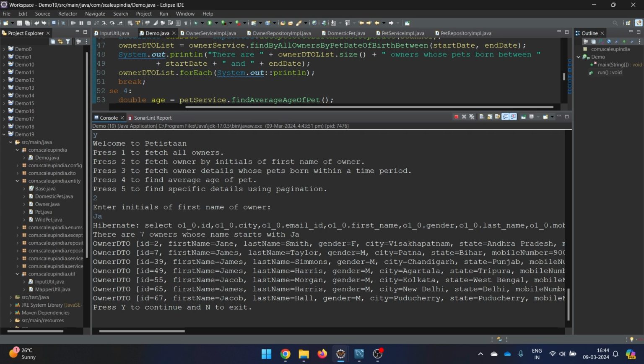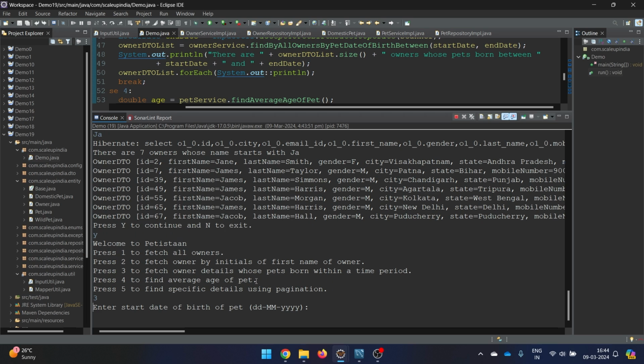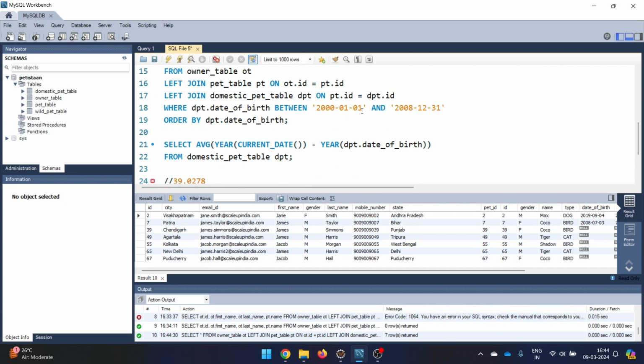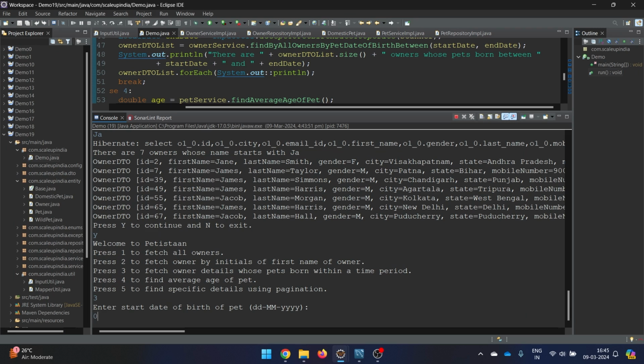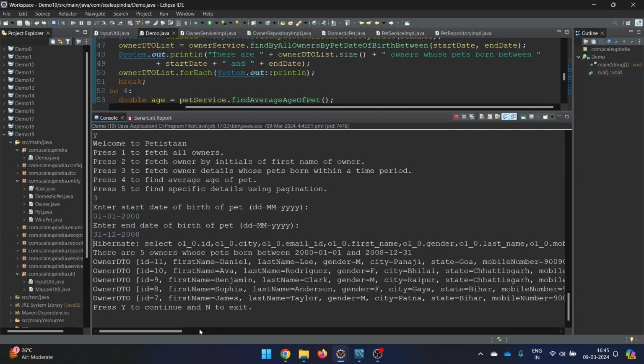Next one, Y. This time let's say the third option, and it is asking me the initial date of birth. Again, let's go with the same example which we were using here. So here I was saying this. Let me copy this one. Okay, here the order is in this way. So 1st of January 2000, and the output I remember was 31st of December 2008, something like this. Here it shows me 5 owners for this particular range.